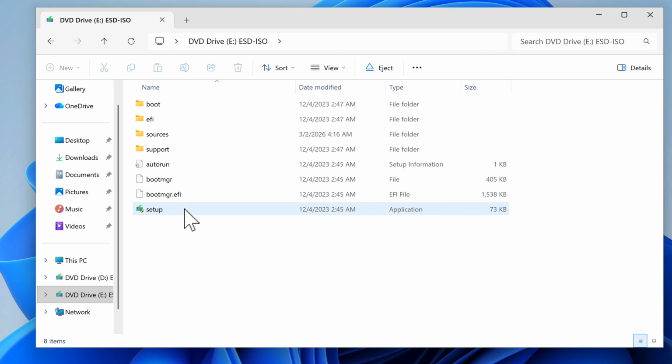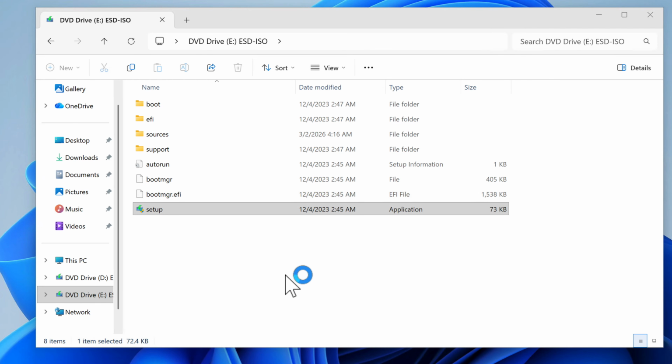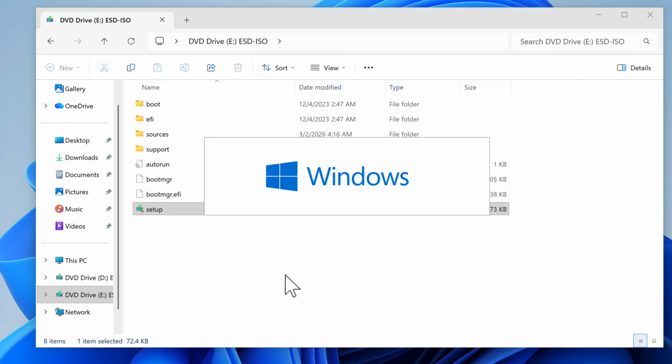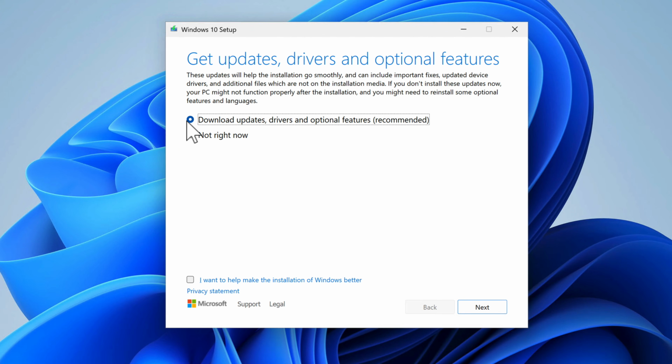Inside, you'll find several files and folders. The one you're looking for is setup.exe. Double-click it to launch the Windows 10 installer. A window will open. This is the Windows 10 setup. It'll run a quick check on your system and then present you with your first option, how you want to get updates during the install.